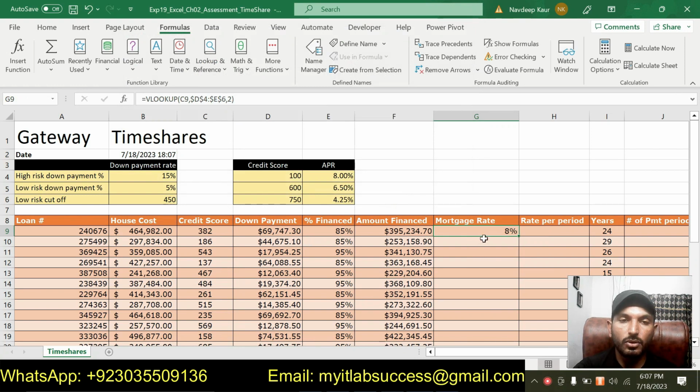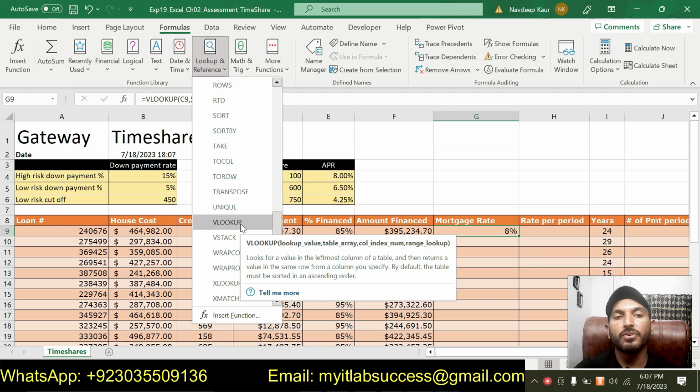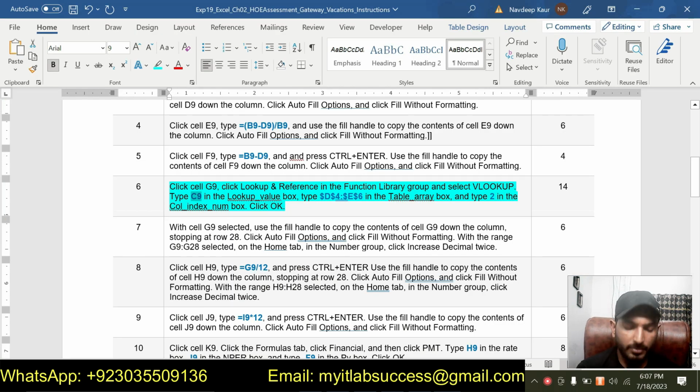And you can see that we got the result for this lookup function. So you can insert the lookup function from here. You can see the lookup and references and you can look for the lookup function, this one. Or you can type it here or you can use the function from here as well, from the function library group. So that is all about step number 6. So basically we have solved 6 steps for this assignment.